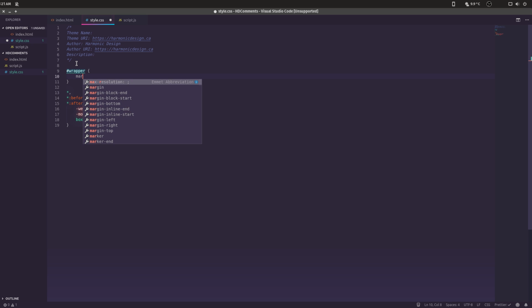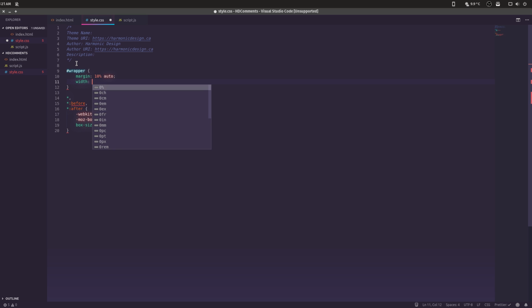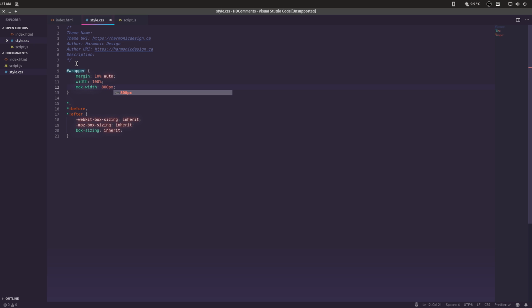Let's do margin 10% top bottom and auto left right. That way this helps position things a bit better. We'll go width 100% and a max width of 800 pixels. Now, this kind of wrapper would normally be controlled by your WordPress theme or whatever site you're using, but we're just putting this in ourselves to help us develop and test.